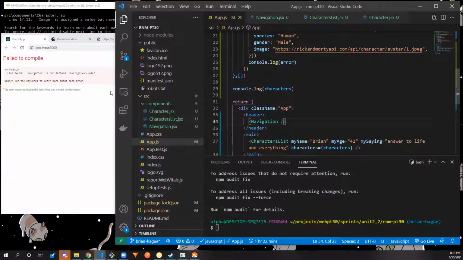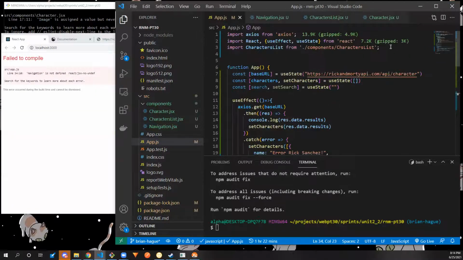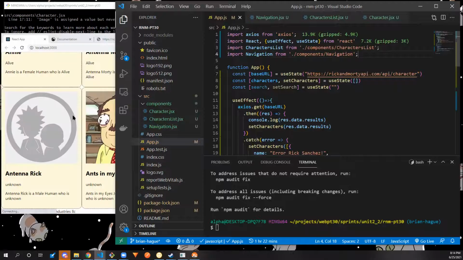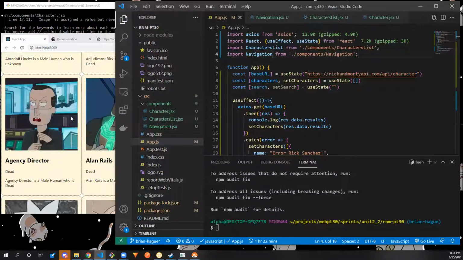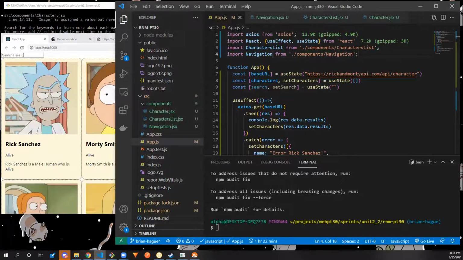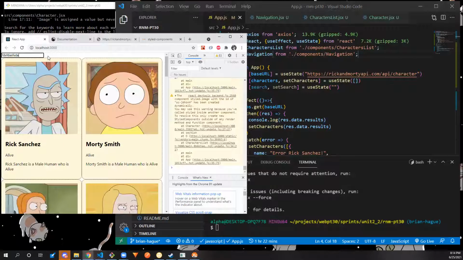And that's it. I don't import it. All right, so at the top of the page, you should now have an input box that says search here, blah, blah, blah, does nothing, right?